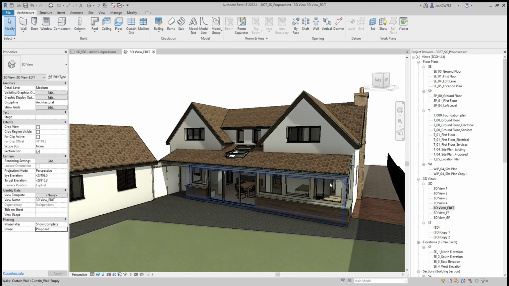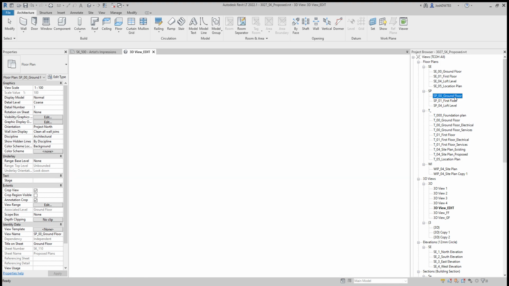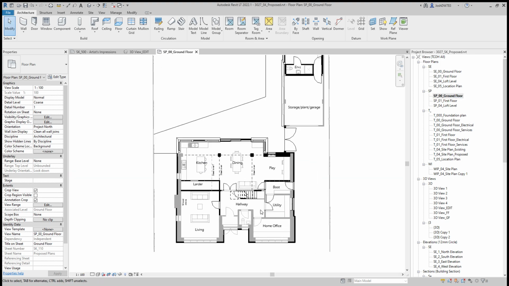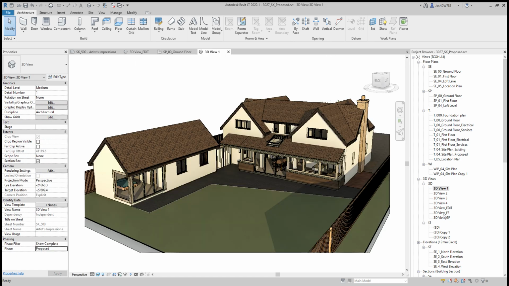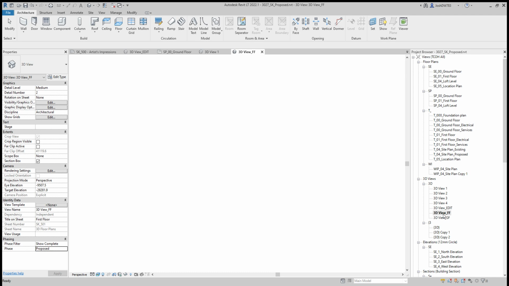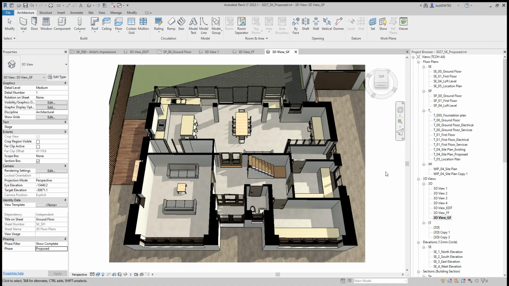Obviously, in order to create this model, we do need to be working with plans and sections. So we will produce plans as well, of course, plans and various other sections. There is the opportunity as well to look at those plans in a kind of 3D view, which is just quite useful to get a feel for the spaces.